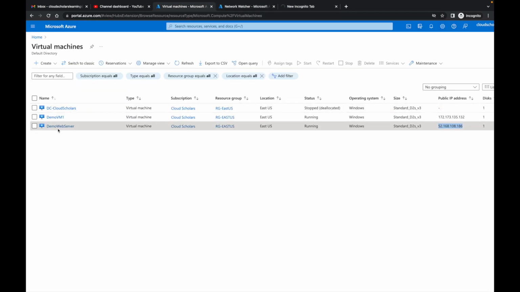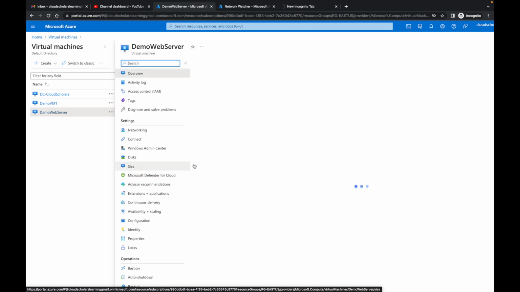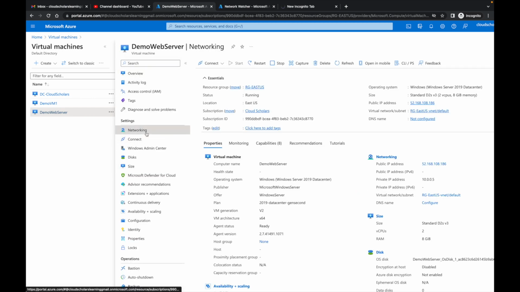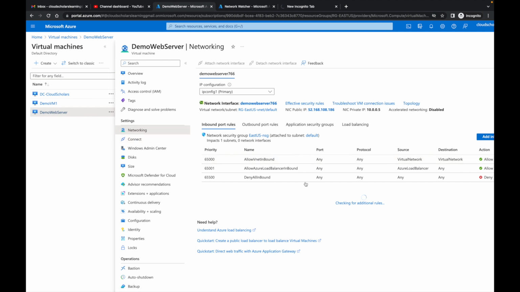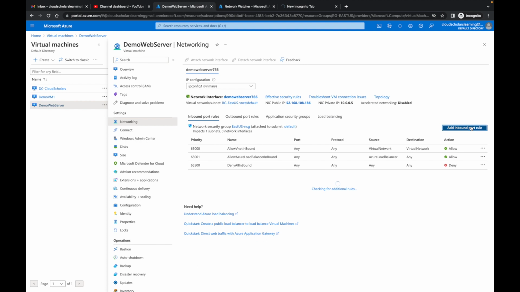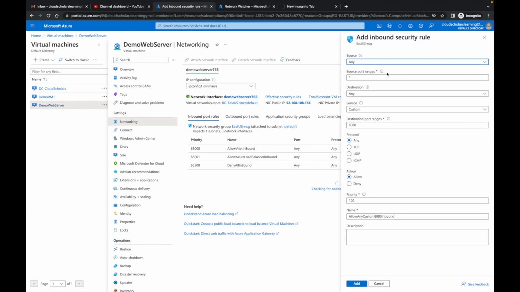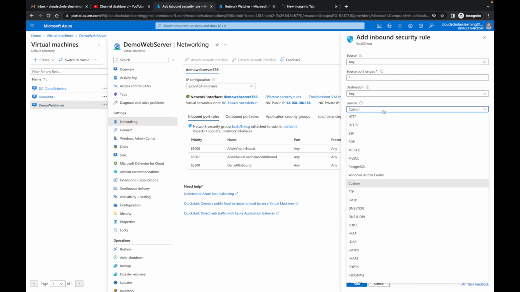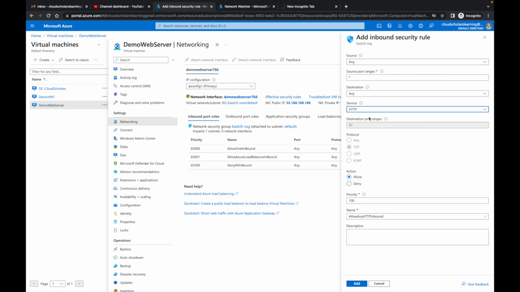So what I need to do is come over here and go to networking. Within networking, I need to add an inbound port rule. So I'm going to add an inbound port rule here. I'm going to say source any, and it's also the range, destination any as well. And right here, I'm going to choose HTTP because it's going to be web traffic coming in. It's going to be a web server, I should say. And then I'll just click on add.